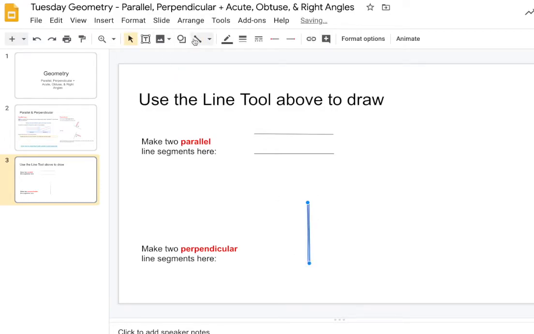Remember, I just keep clicking and dragging lines, and if it's not quite right, I can grab the middle and move it. The little red lines help you out. I can also grab the points and move them until it seems like it's what I want. So that is how you use that line tool above to draw the lines that you're supposed to make down here.